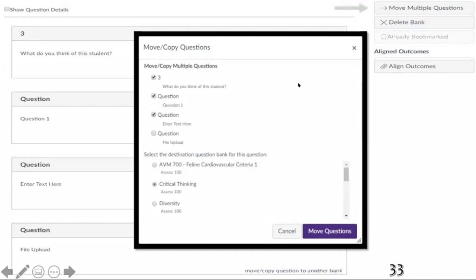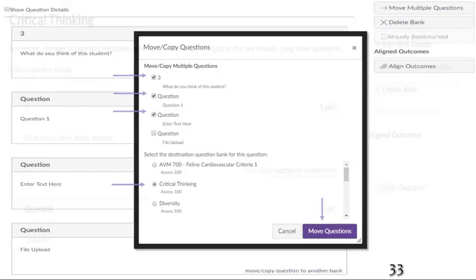It's aligning. It'll give you all of the questions that are in that question bank, and the faculty would choose which questions they want to go to critical thinking. And here they would select move questions. Again, it's not taking the questions out of their test. It is aligning the questions. So that is something I always have to explain to the faculty, the terminology that's used, but they don't have too much trouble understanding that once it's explained.